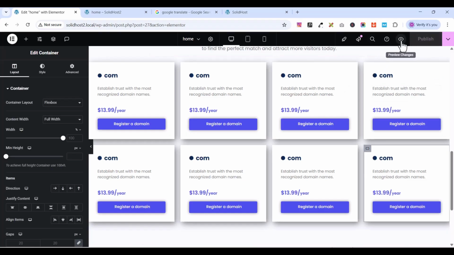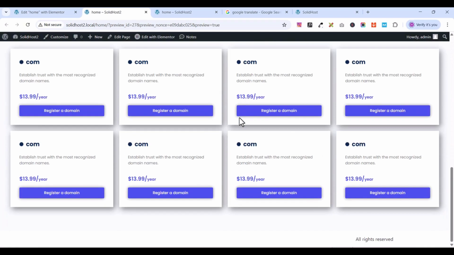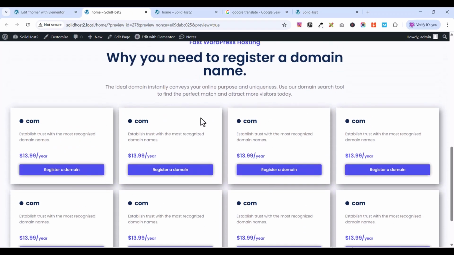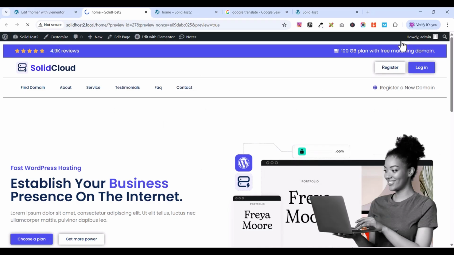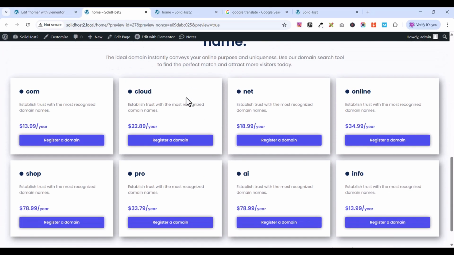and preview. Okay, so let me preview this. Okay, so we've created this container. So I'm going to pause this video and change these details. Okay, as you can see, I have filled in all the details. All right, so let's preview it. Okay, so we finished designing this section.